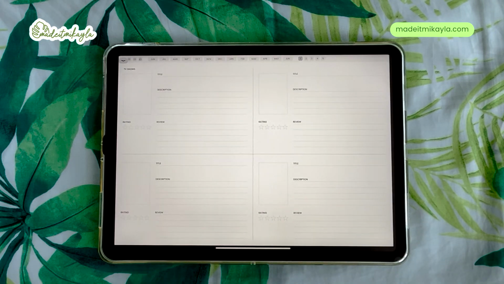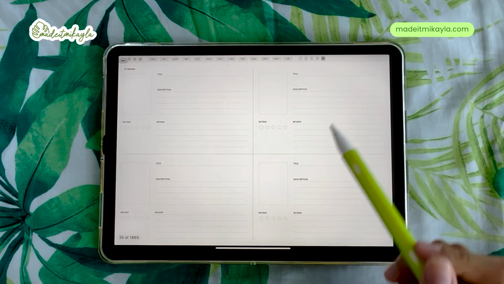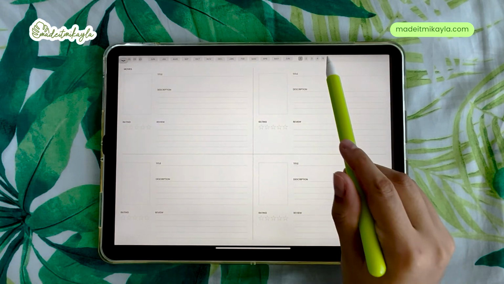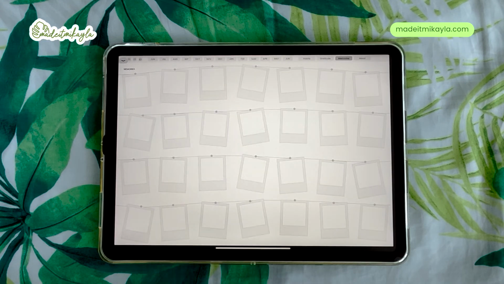And then next is TV shows, and it's the same exact thing as the reading pages. And there's 5 of them, so 20 TV shows. As well as for movies, same exact thing, so 20 movies. Next is just a blank page of the memories. It's not hyperlinked or anything.